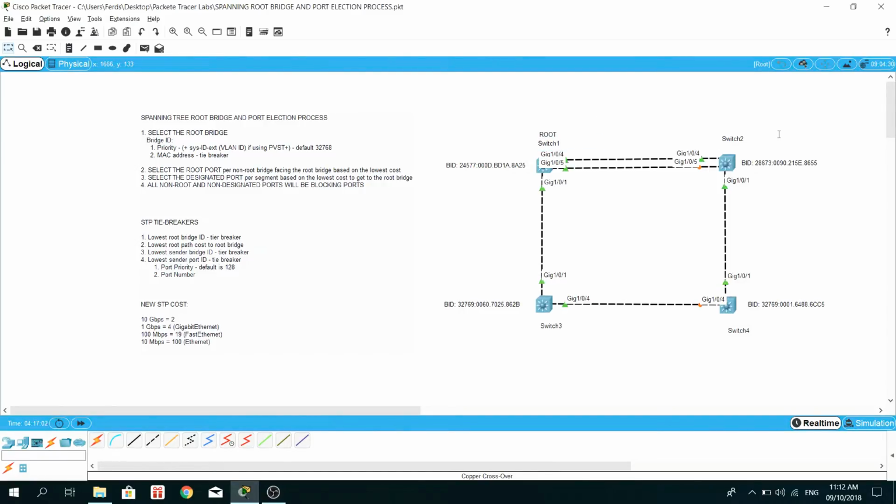So we can use our STP tiebreakers here. We can't use number 1 because we only have one root bridge ID. We only have one root, and we can't use root path cost because our cost to get to the root bridge is the same. We can't use sender bridge ID because we only have one sender bridge ID. But we can use the lowest sender port ID, which is going to be our tiebreaker in this case. So the port ID of the sender, in this case, the root bridge.